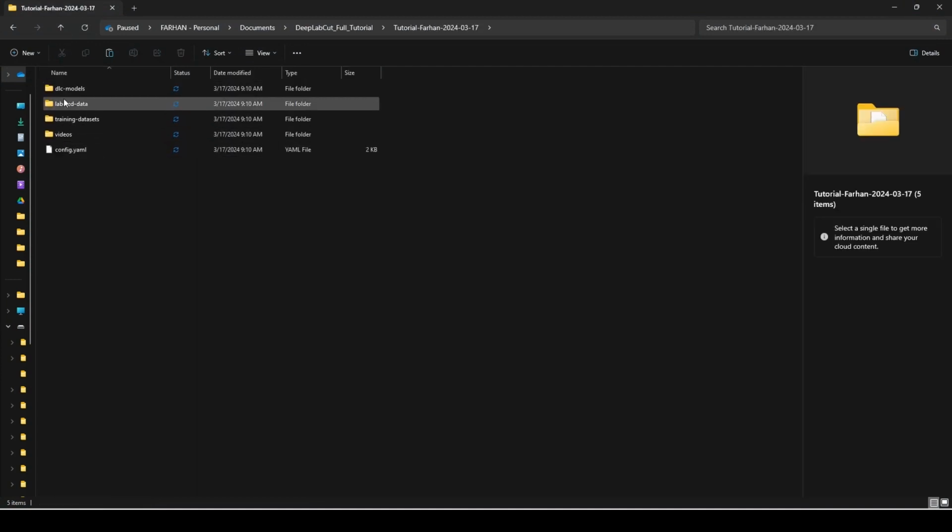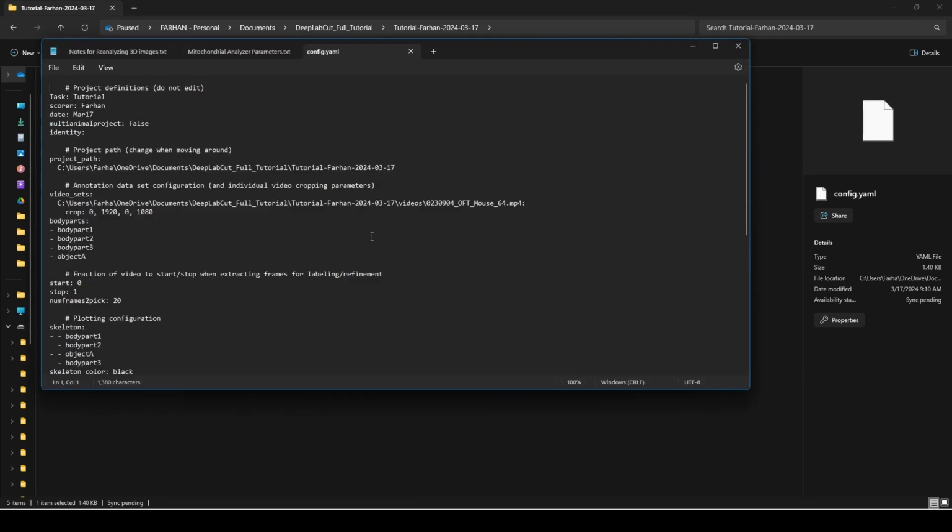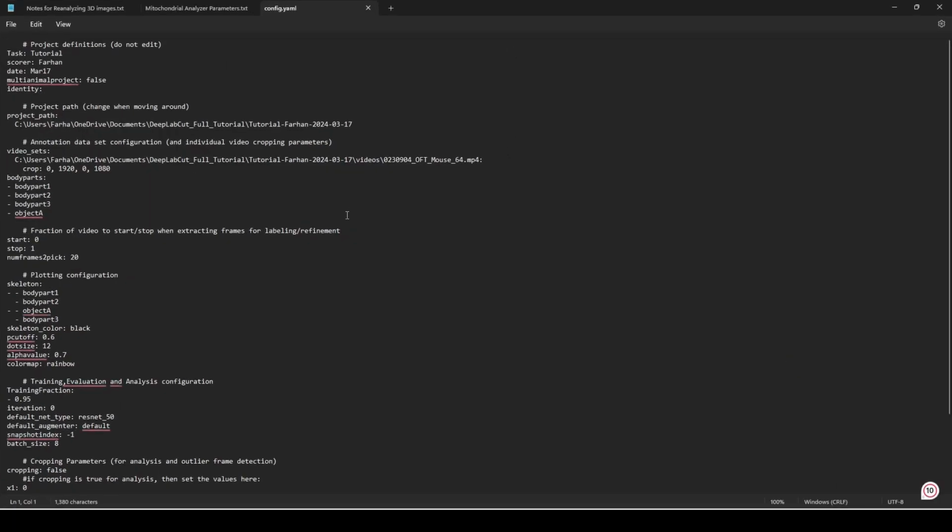So go back to your folder and open up your config file, either in a notebook or Microsoft Visual Code, so you can manipulate some of the body parts. So here you just want to describe what body parts you will be working with. In my case, I want to take a look at the nose, the head, thorax, and tail base. These work the best for me.